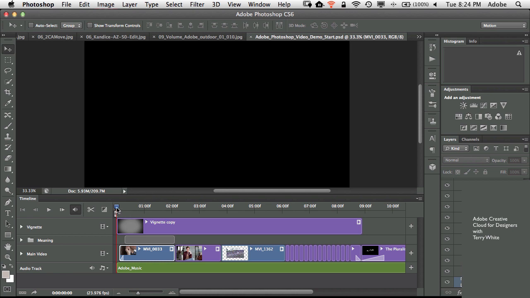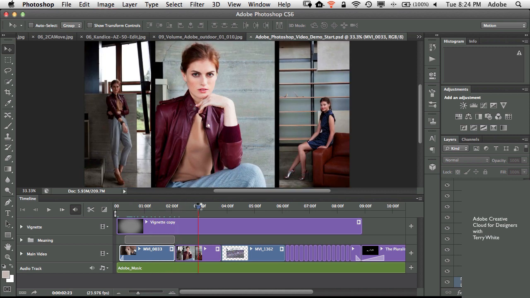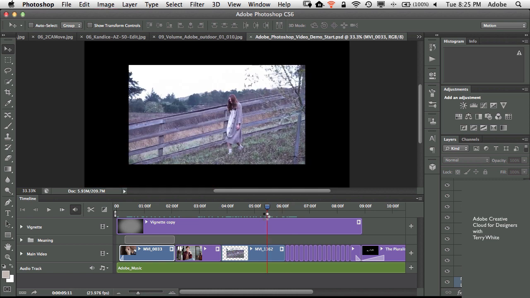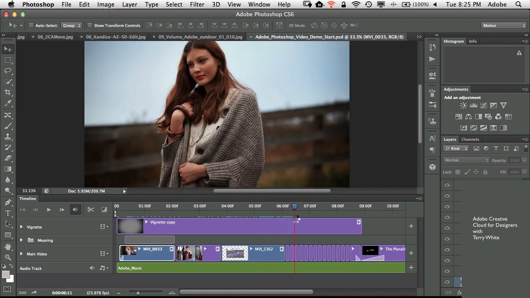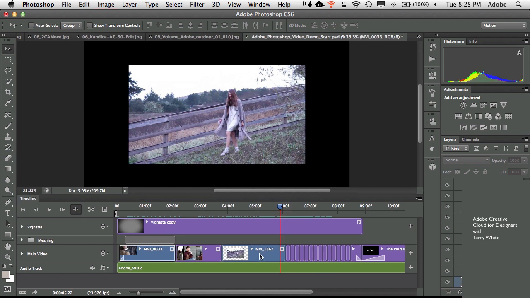So first and foremost, I get a timeline that I could actually scrub through and watch my video, see how this is all working together. And again, these are part video, audio, and still images. And all of this is just simply layers in your layers panel.